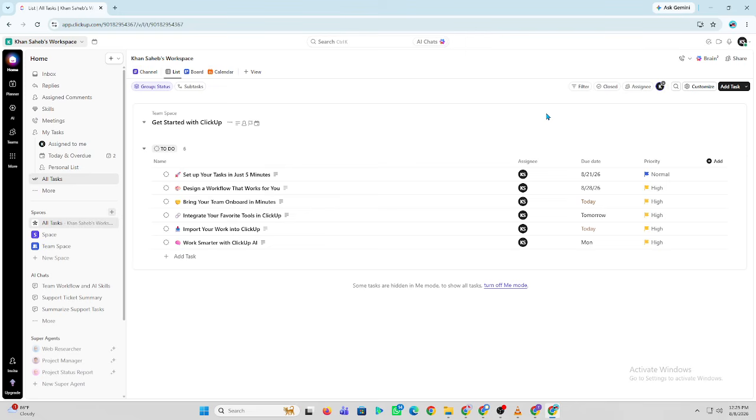Now organize your projects using a simple structure and avoid creating too many unnecessary levels of folders and lists. Next, archive completed projects, old tasks, and outdated information instead of keeping everything active in your workspace.